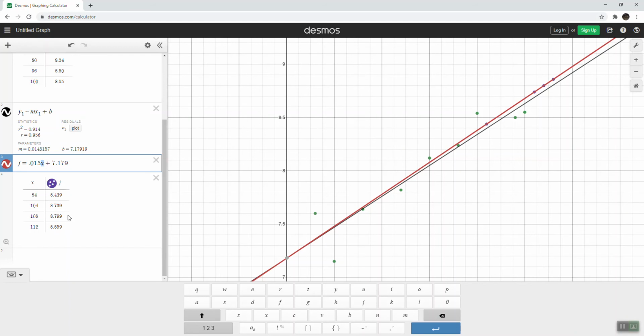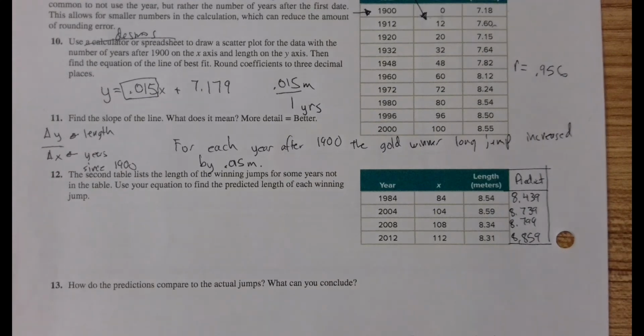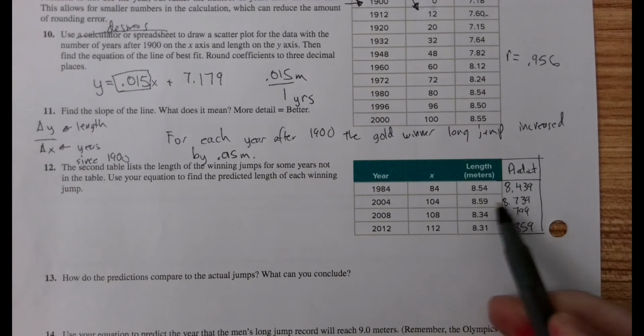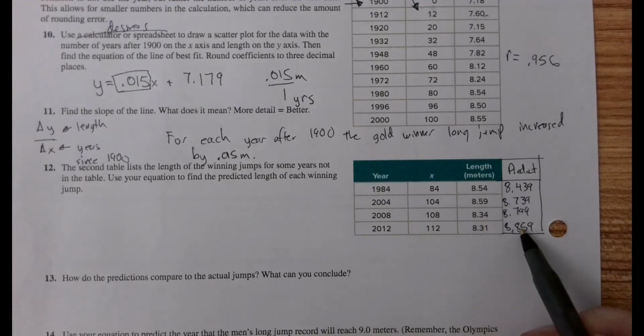So 8.493, sorry, the actual jumps, 8.7, 8.39, 8.799, and 8.859. All right, so how good did we do? Well, you can see we're a little bit below on this one. Here we're a little bit above. Here we're getting quite a bit more above and even more above.